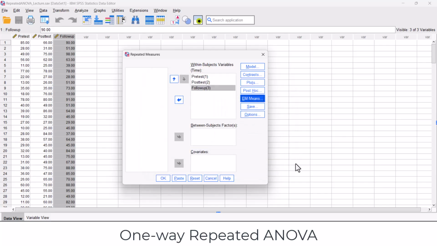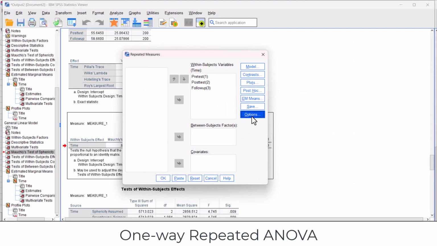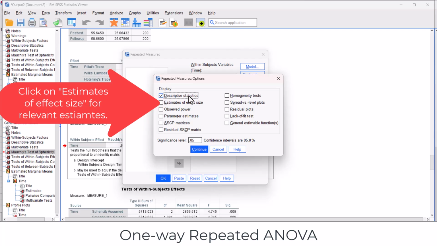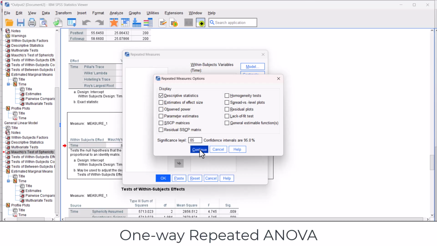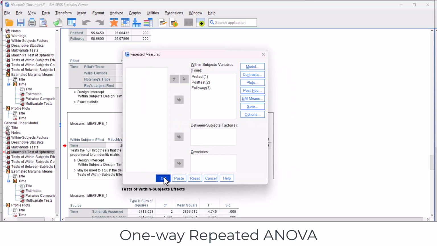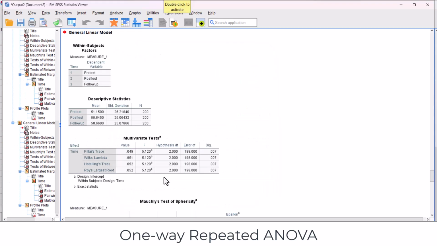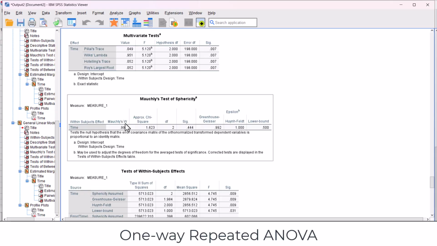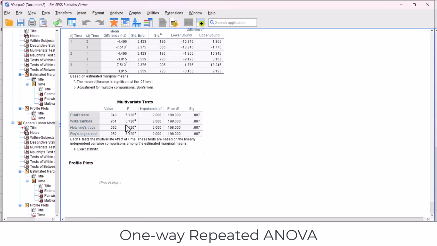Click continue. Finally, let's go to options to make a minor change. We want to run the descriptive statistics to help with the results interpretation. Click continue. Then we click OK to run the test. Now we can move to the output window to review all the tables and one figure.